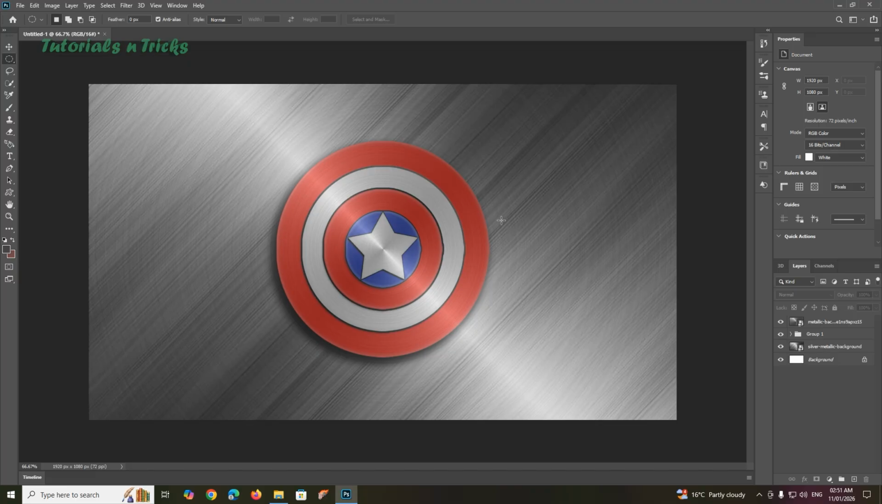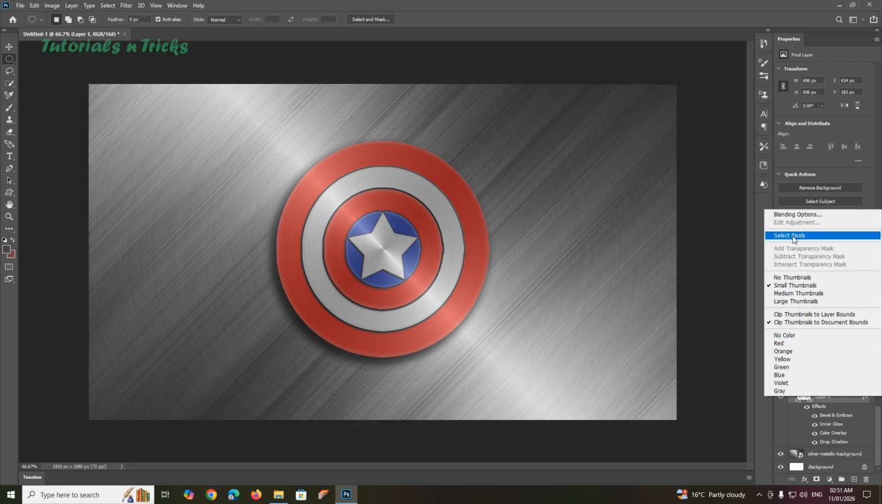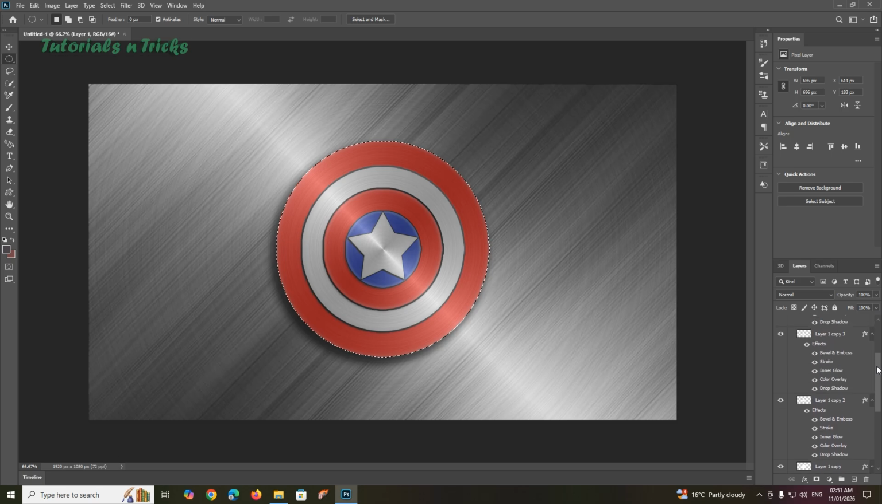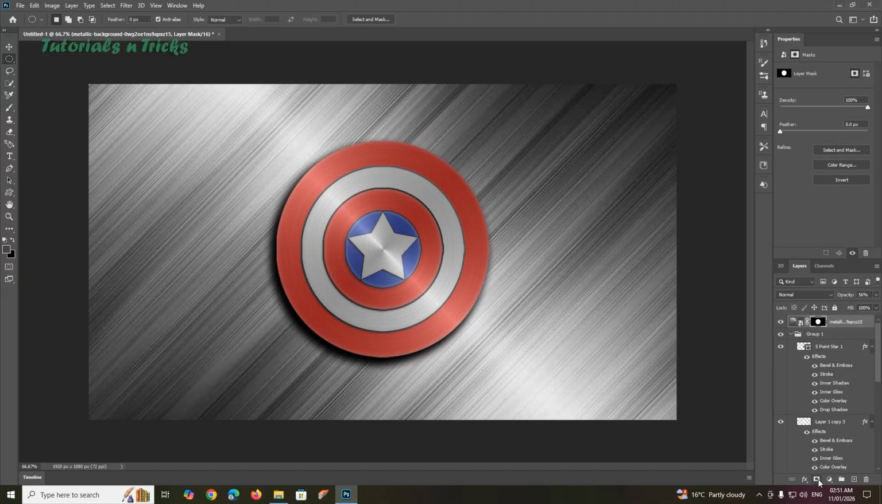So what I need to do, I'll just create a mask so that this metallic effect is only within the circle and not outside in the background area. For this, I need to expand this group 1. Then I need to select the outermost circle, select pixels. Now, after selecting the pixels, I need to select this layer and click on Add Layer Mask. Yes. Now, this metallic effect has been applied.